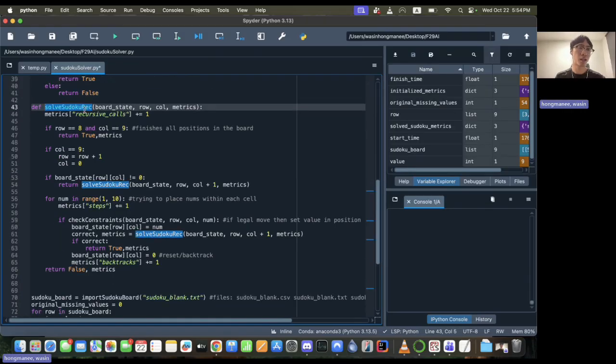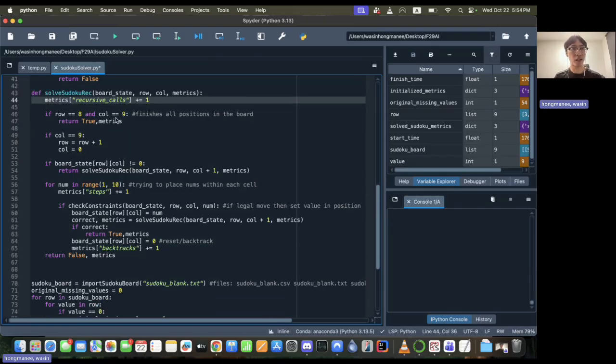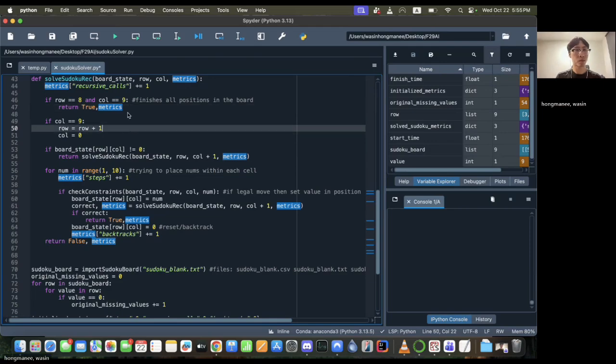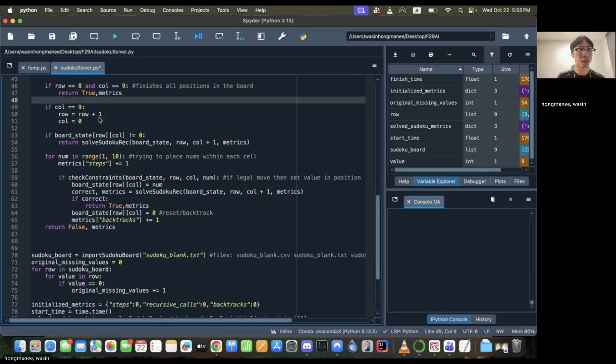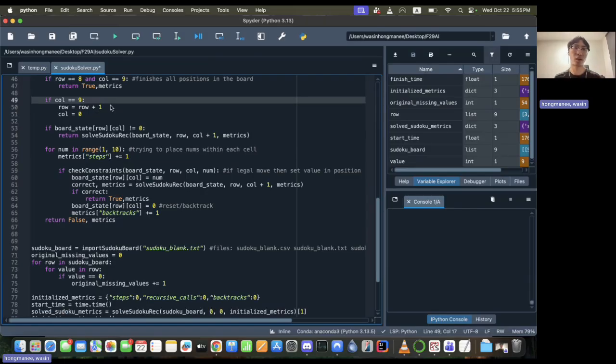For the main function here, I pass in the current board state, the current row, current column, and the metrics. Metrics here is a dictionary, and the row and column are integers. This line of code is just checking if we already looped through all the positions of the board. So 0, 0 for my board starts at the top left, and then it goes column by column, and then row by row. So top left to bottom right. Here, as we're looping through the columns, we're checking if it's already gone through all the column positions. If it is, we go to the next row.